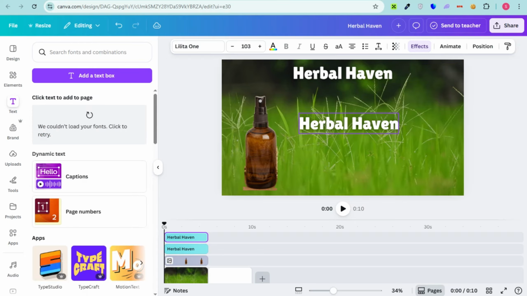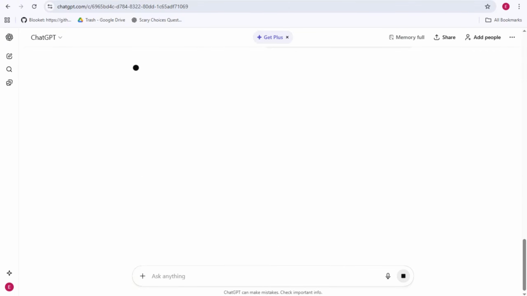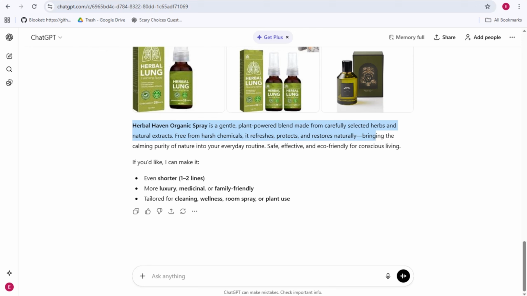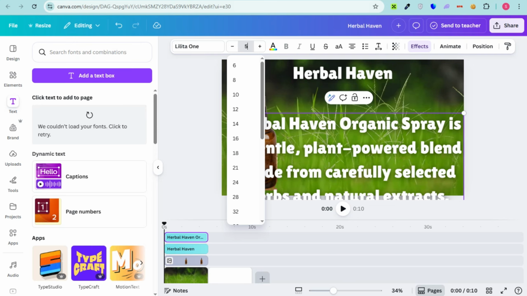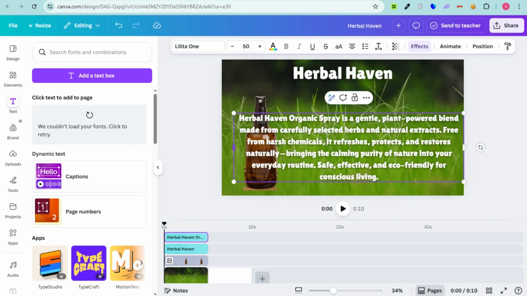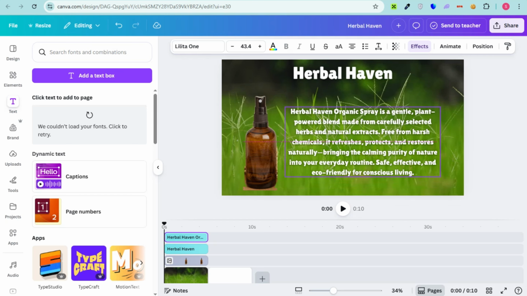You just have to go to ChatGPT and ask first for a short description for your product. ChatGPT will generate a short description, and all you need to do is copy this and go back to Canva. So let me generate a short product description first, and then after that, you simply copy and paste. Now you can resize, you can change the font style and font size. Also, you can add effects to this one, and this is what it looks like.